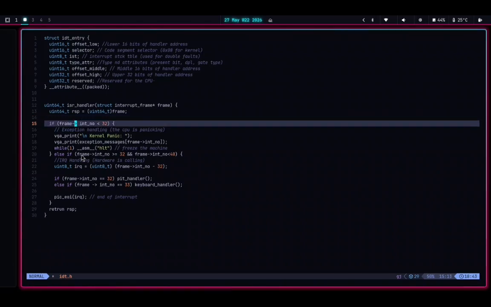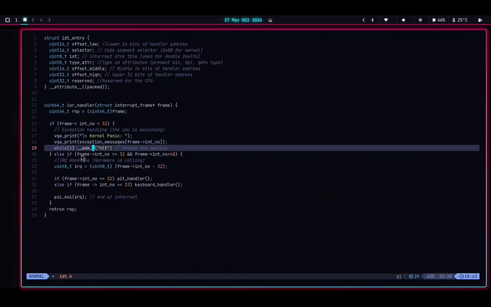And here is frame int number less than 32. It means these are exceptions. The CPU encountered a problem it couldn't solve, like dividing by 0. Okay, we call this the kernel panic. And while one, it means we stop the machine. In infrastructure we prioritize safe failure over corrupted continuation.